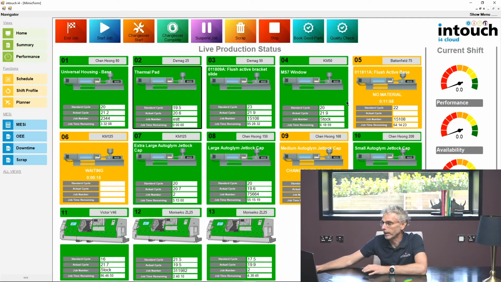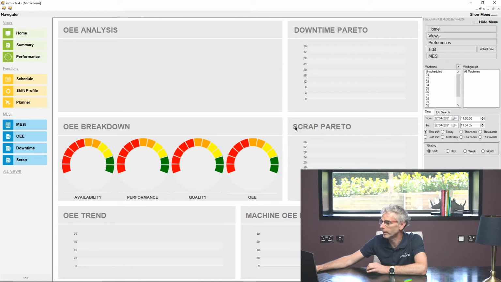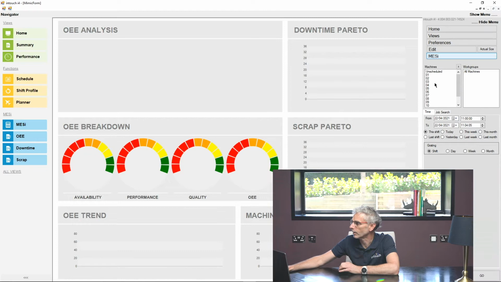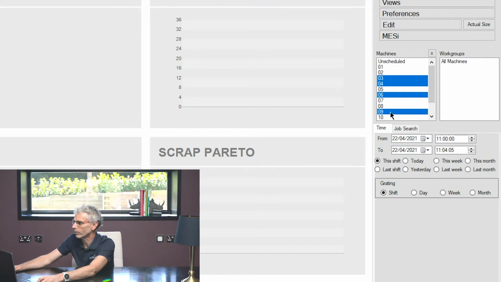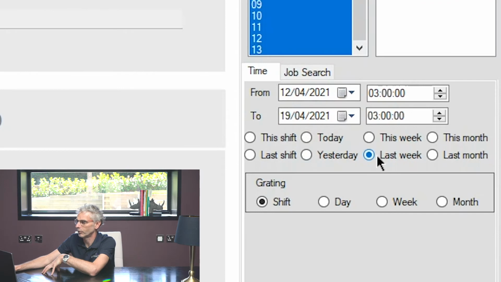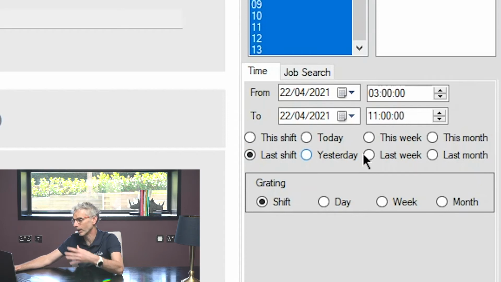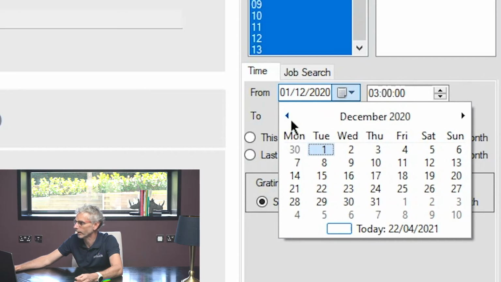So the third main area of the system is the reporting. So if I click on my Messy tab here, this brings up our reporting module. I have a selection panel on the right where I can select which machines I want to report on, or I can also select all machines or work groups of machines if you have those set up. At the bottom here, I can then select a period to report on. So common reporting periods like the current shift or yesterday or last week, we have radio buttons set up, but you can also select exactly what period you wish to report on with the calendar tools.